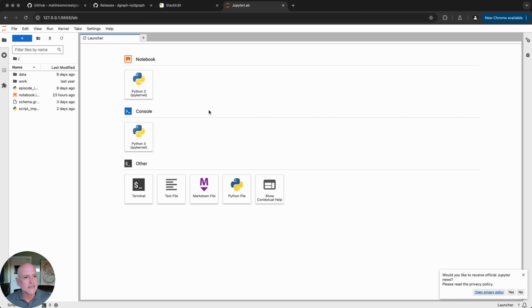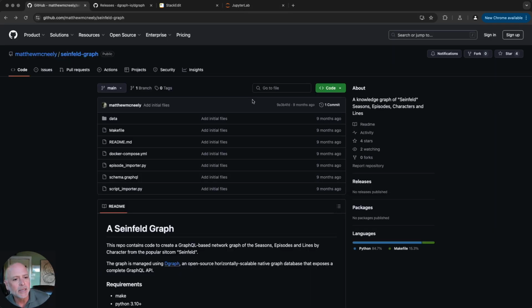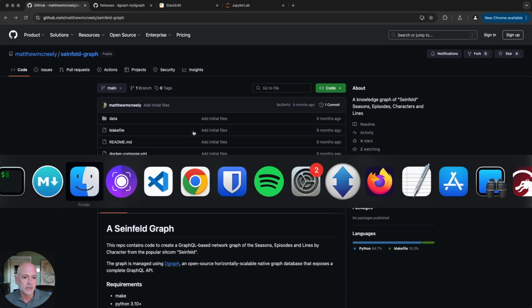Great. So the next thing to do is look at the actual schema and what it's like to add vector embeddings into a dgraph schema. As I mentioned at the beginning of the video, we're going to use this Seinfeld graph as a basis for our experiment with dgraph similarity search. This Seinfeld graph is something that I created a while back, and it's a knowledge graph that links together all the seasons, episodes, lines, and characters. This particular version is in dgraph, so it's a good candidate for us to modify this schema to support the new vector embeddings that dgraph now supports.